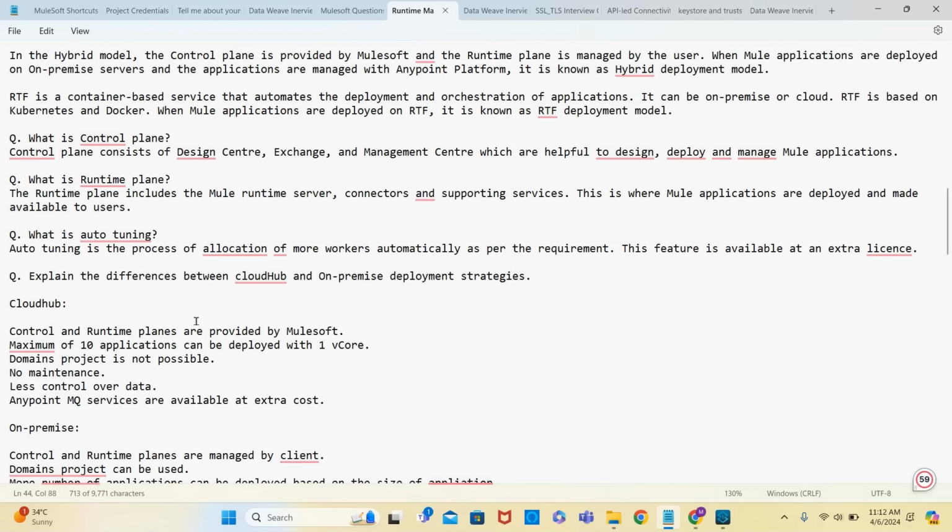And less maintenance, right? Almost everything will be taken care of by MuleSoft. You just log in and use the services. Now, Anypoint MQ services. What are Anypoint MQ services? It's a queue service provided by MuleSoft. Anypoint MQ services are available at extra cost in CloudHub, but that is not available in on-premises. Exactly.